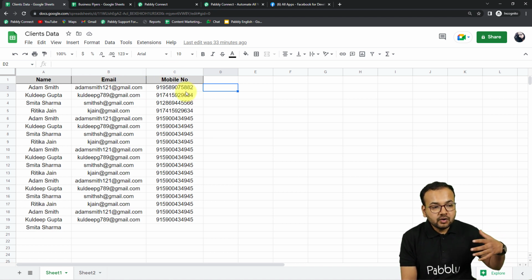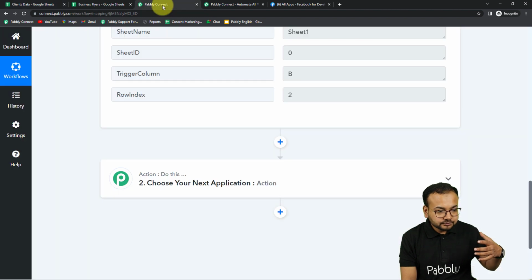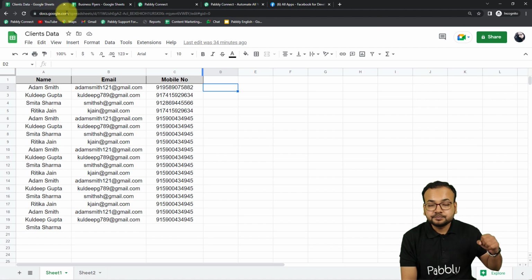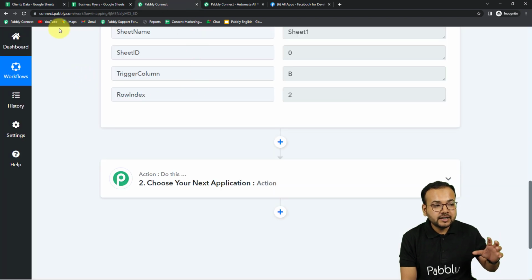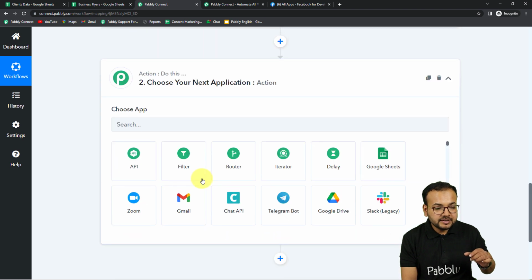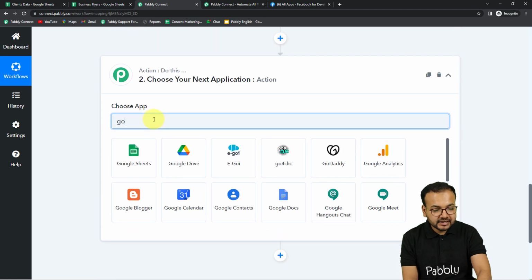All right. So what we are going to do now, to send flyers to these customers, is connect this spreadsheet also here in the actions tab. So from this actions tab, search for Google Sheets again.